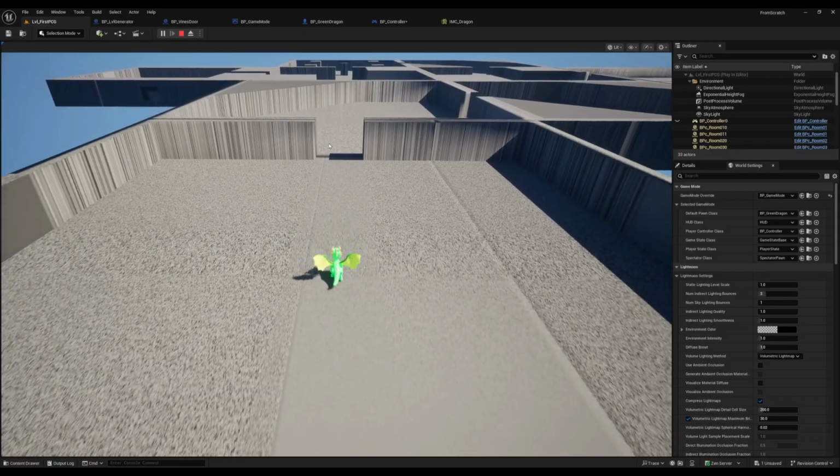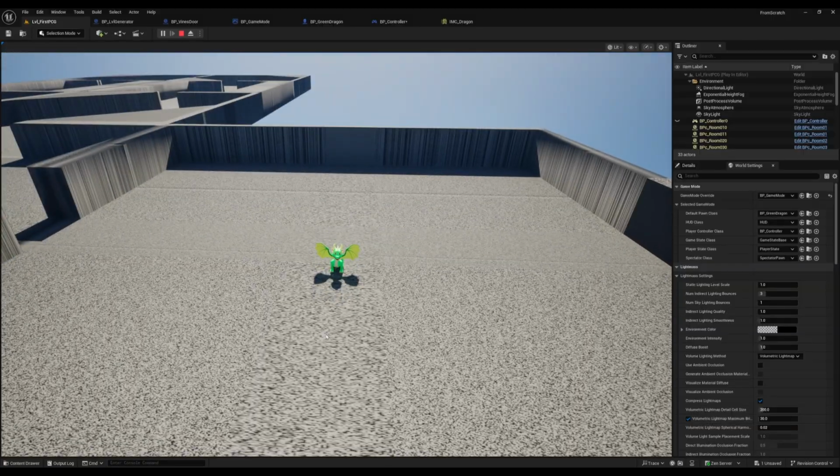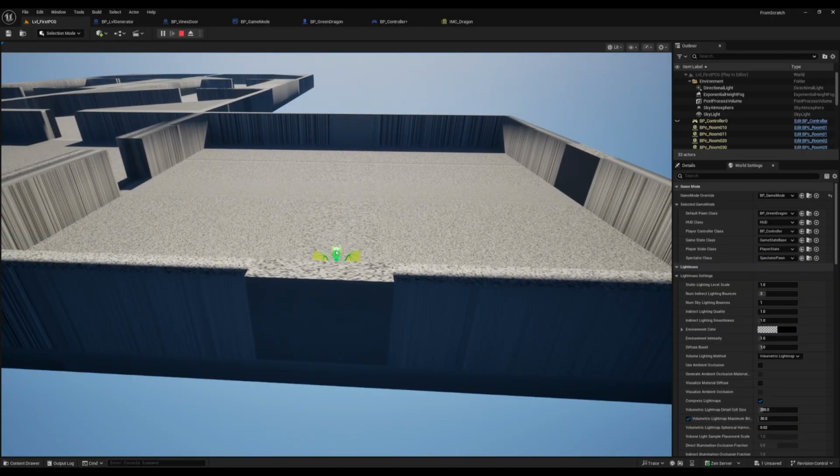Hello, hello. Today I will show you a little bit of the map and how it started and some of the logic that will run behind it when you play my game. Let's get to it.